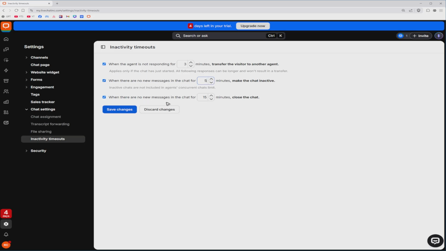And when there are no messages in the chat for 15 minutes, close the chat. Or 10 minutes, 10. And when the agent is not responding for 3 minutes, for example, transfer the visitor to another agent. For chat support, 3 to 5 minutes is the sweet spot. If you want to change that to 5, you can go ahead and do so and click on Save Changes.